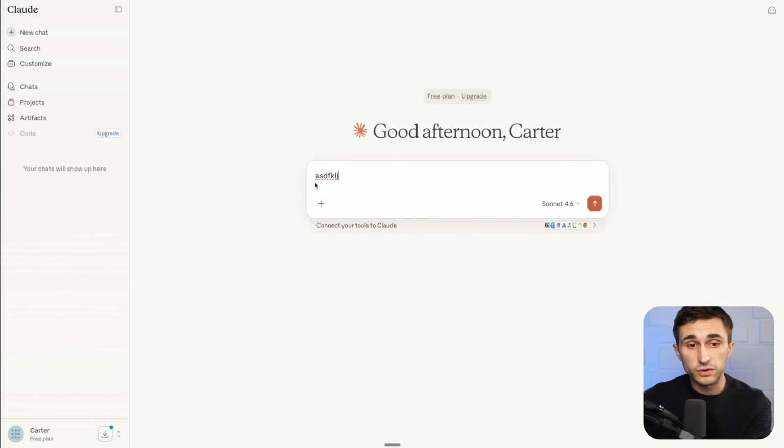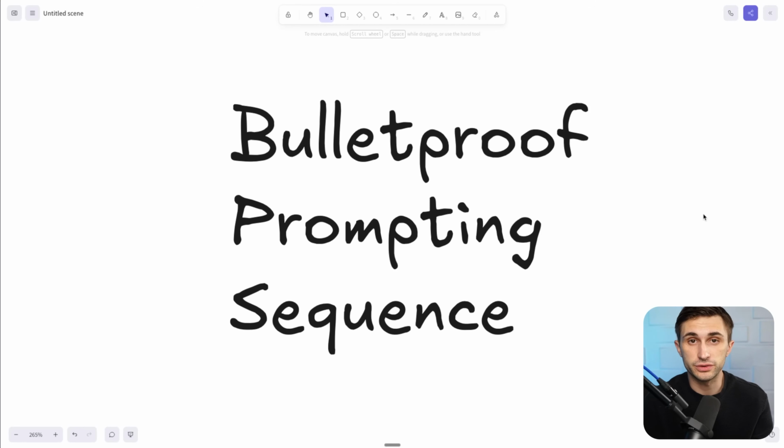And now let's go over a brief prompting guide. No matter what large language model you're using, if you don't have the proper prompt structure, you're not going to get the best results. So I'm going to briefly share with you the bulletproof prompting sequence that we teach to all of our students. Because if you have generic prompts, you're going to get generic answers. You're going to get the same answers that everyone else does.